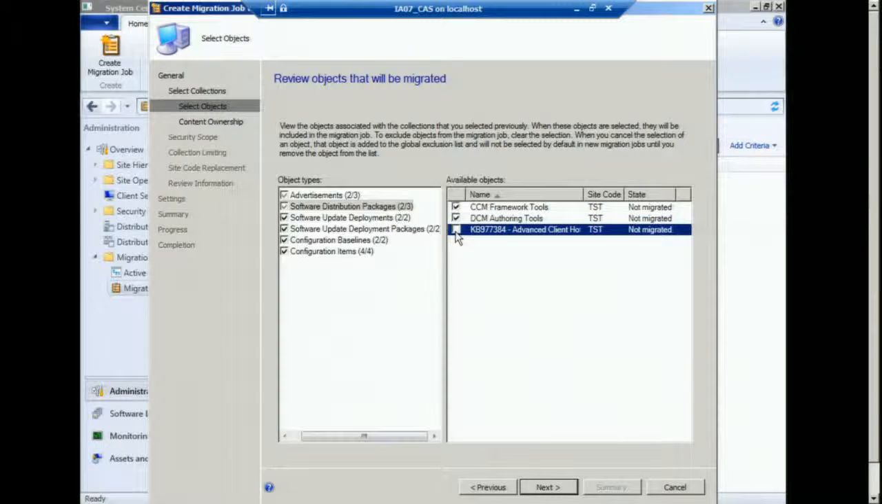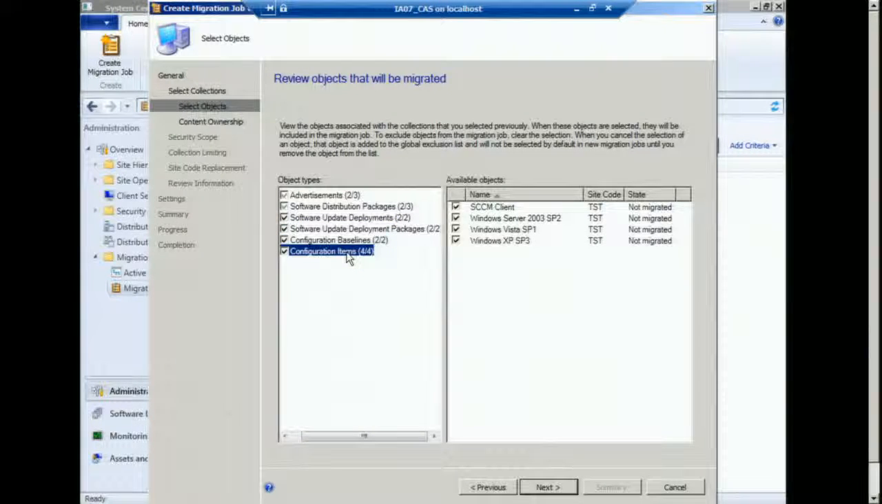But I do want the 2 software update deployments and the packages for those. I've got the 2 baselines, and I'm going to go to configuration items. And I don't want to migrate over the SCCM client configuration item. And the reason I don't want to migrate it over is it's going to report non-compliance in my 2012 environment.